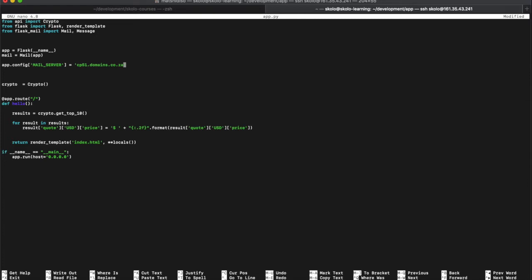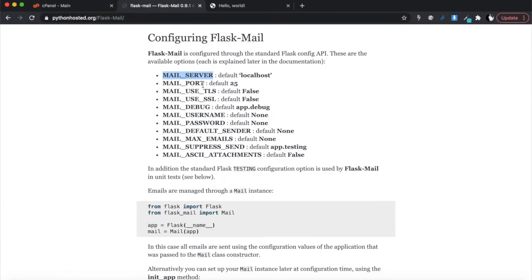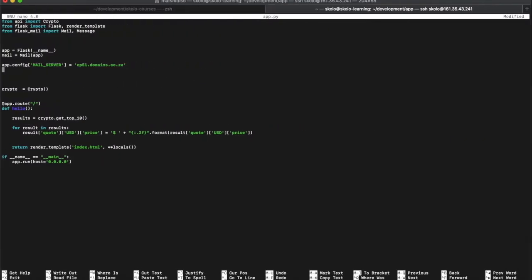You can also at this stage use mail.yourdomain.co.za. So then the next thing that we need to set up is the port. Okay, and so we're going to do that. We're going to say app.config mail port.